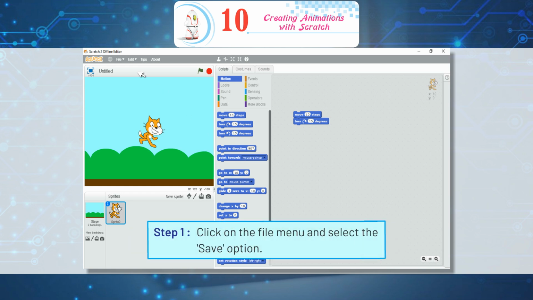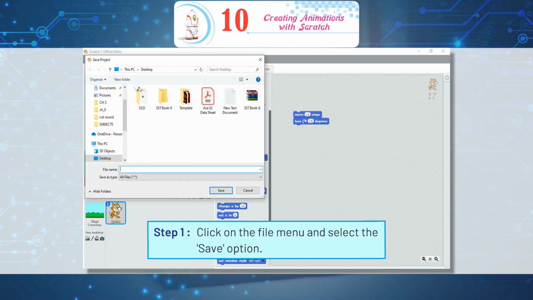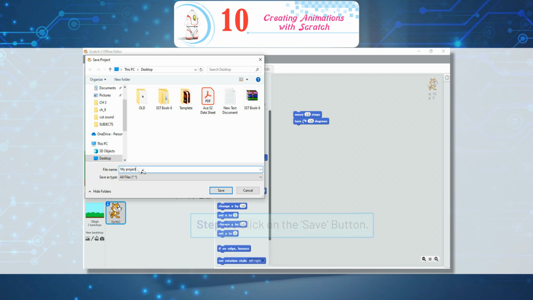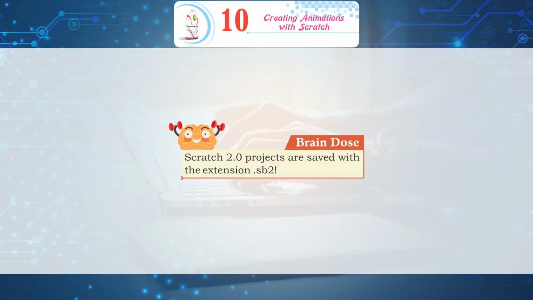Step 1. Click on the File menu and select the Save option. Step 2. The Save Project dialog box will appear. Step 3. Select the location and type the file name of your choice in the File Name text box. Step 4. Click on the Save button.